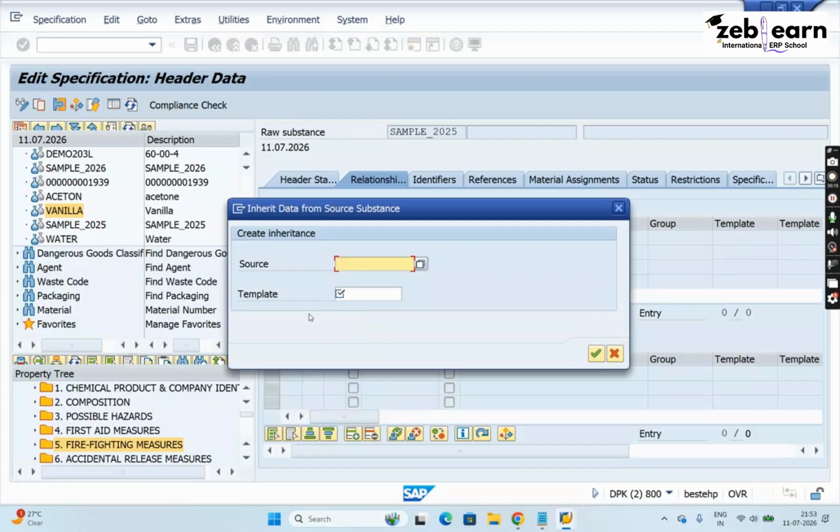You will get another window. From where do you want to copy the data? From where do you want to inherit the data? What is the specification name? Demo 20L. Okay, I want to copy the data from the same specification. Fine. But see, below that they have given one more option called template. What is this template?